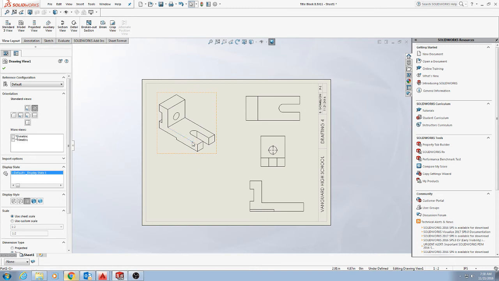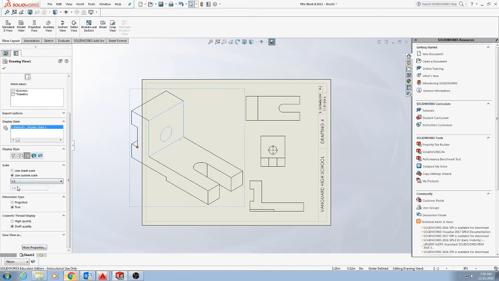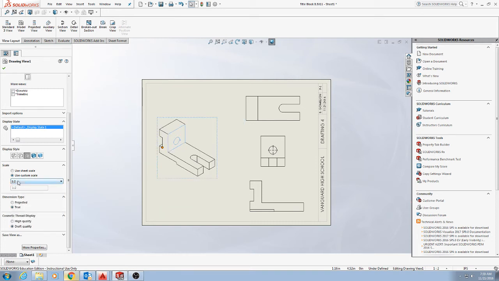You can also change the scale of these. So you can click on them, and then over here, it's automatically doing it to the sheet scale right now, but you can use a custom scale, and you can change the size. Maybe I want it to be a little bit bigger, 1:1. Maybe that's a little bit too big. So maybe I want it between 1:2 and 1:1. Maybe I want it 1 to 1.5. That looks like it would be a pretty good size for me.